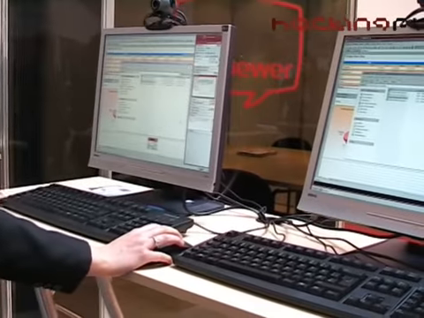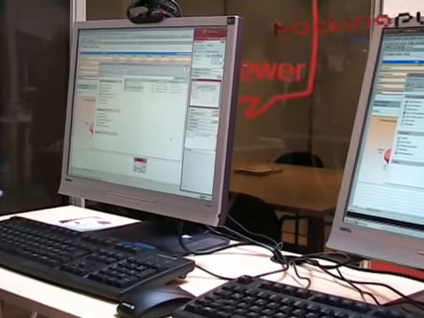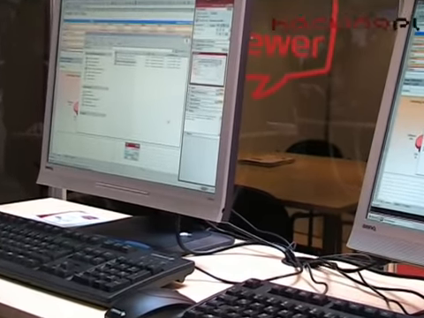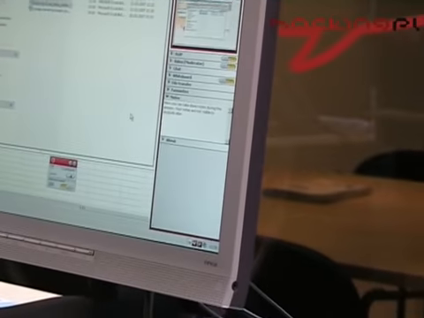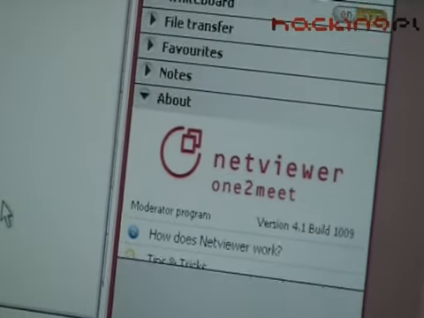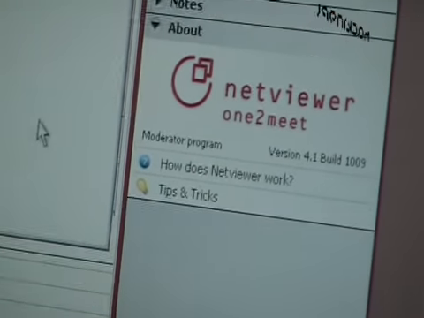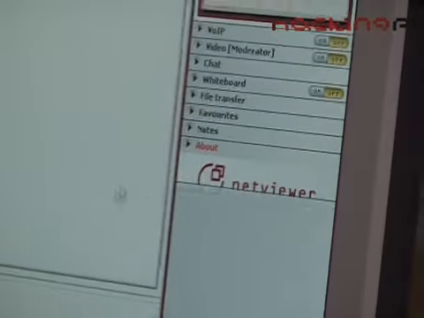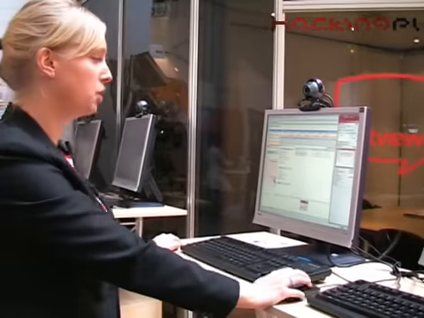Notes on the bottom here is for your own sake. If you want to have specific notes during the session, the other people won't see what you're writing there. And here, further down, it's just about the program, if you need any help or some information. So it's very easy to use.